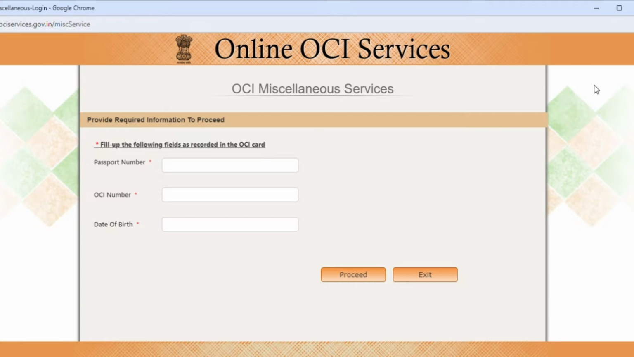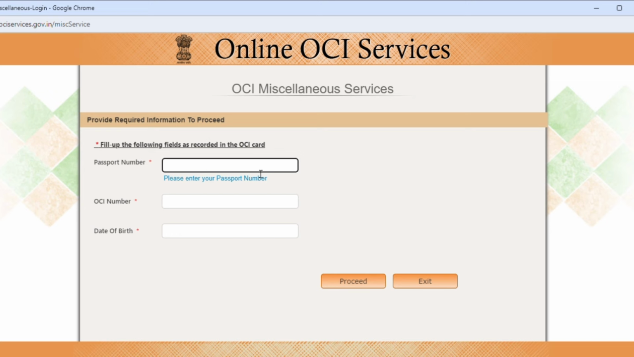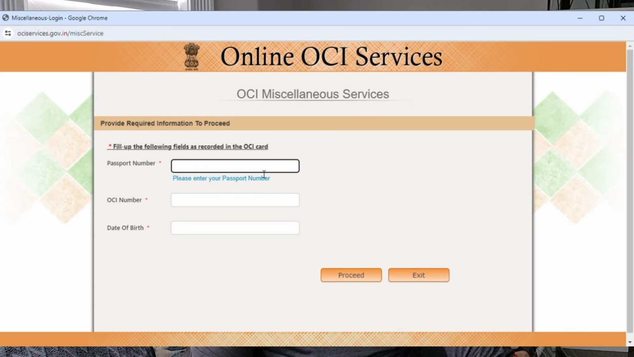Once you click on it, it will open another window for you, where you have to enter your passport number, based on your OCI card, whatever passport number is on that OCI booklet, that passport number, OCI number, and date of birth. So you can find all that information in this booklet.